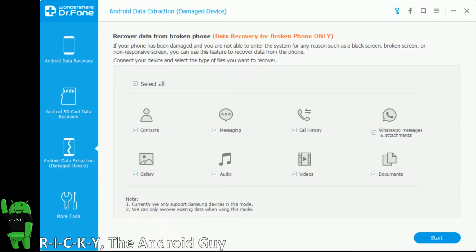So you can take off your contacts, your text messaging, your call history, WhatsApp messages, which I thought was kind of interesting that you even have WhatsApp on there. All your photos and videos are completely saved, your audio, and of course, very important, your documents. So this software allows you to extract everything from your Samsung device.